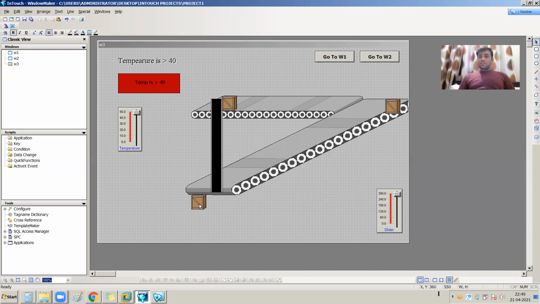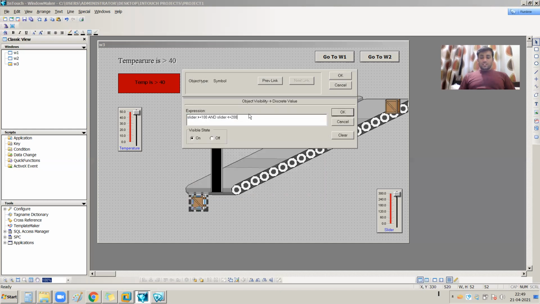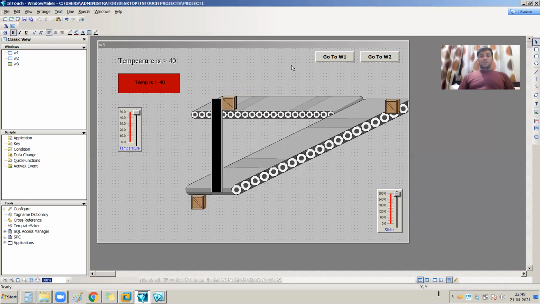And what about the visibility of this box? If your slider value is greater than or equal to 200, meaning if the slider is above 200, then this box will be visible, otherwise this box will not be visible. Below 200 this box will not be visible. That's why if slider is greater than or equal to 200, your visible state should be on. Okay, let's save it. Let's go to the runtime mode.